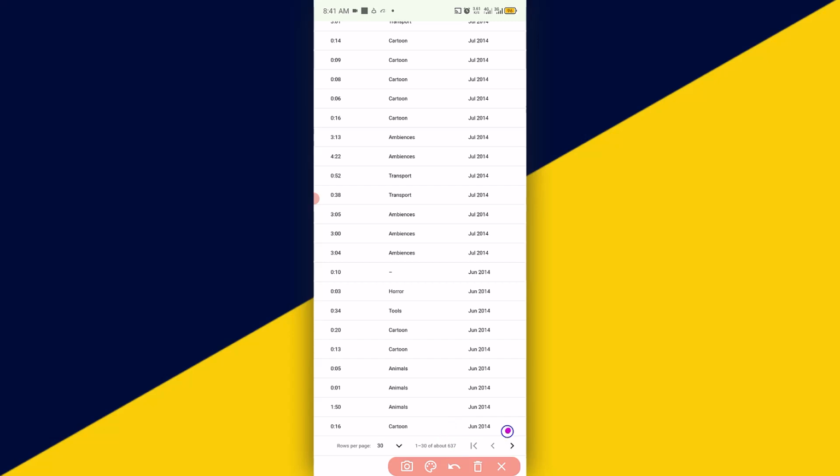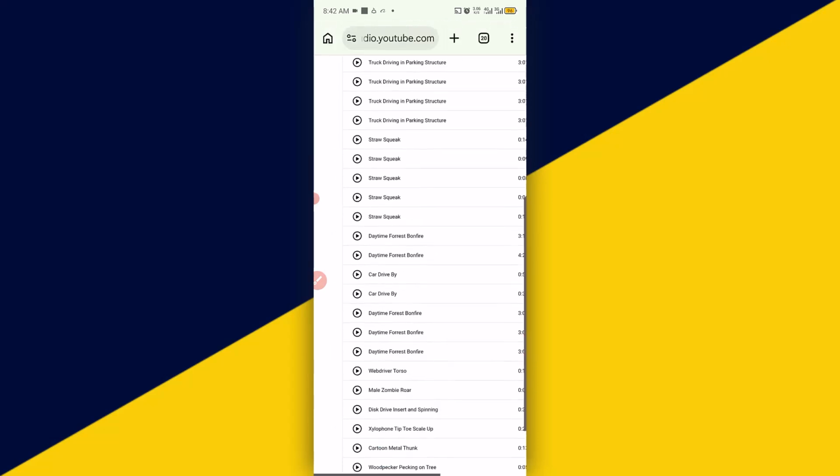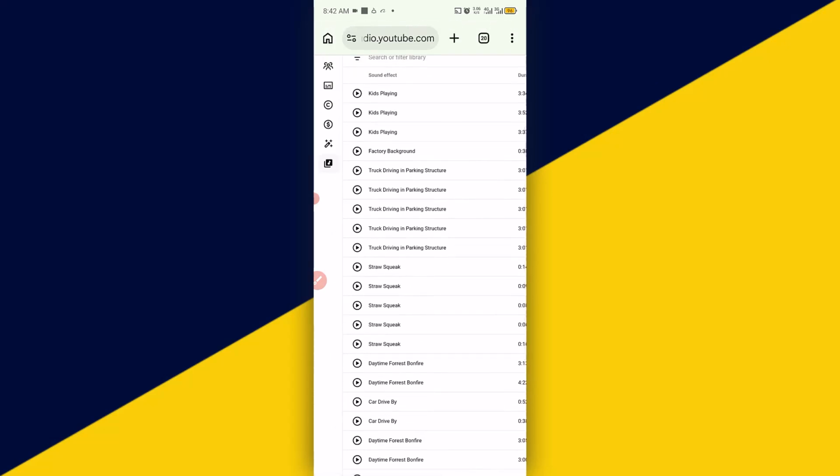So next thing you want to do is to click on next right here. It takes you to the next page whereby you see more load of sound effects from different artists. So for you to download any one of them for free, what you need to do is, for instance, I'm interested in this factory background right here.